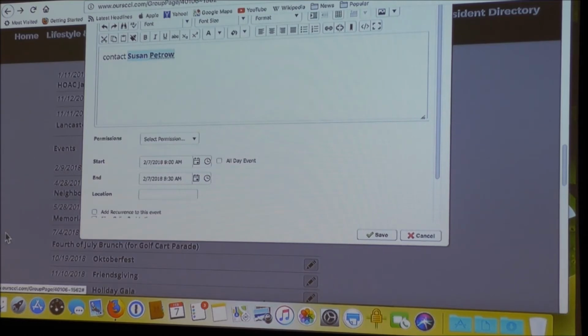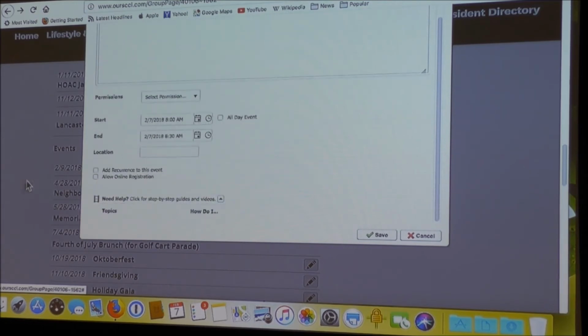So, and then again, here it would be the location, so I put my house address. Now the one nice thing about an event is that you can do two things. You can add a recurrence. So obviously Valentine's Day isn't going to be something that's recurring. But let's say every Saturday night I have a martini party. I could put that and say, add a recurrence to this event.